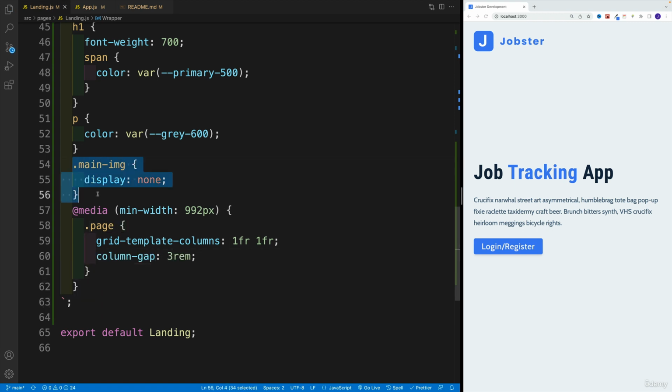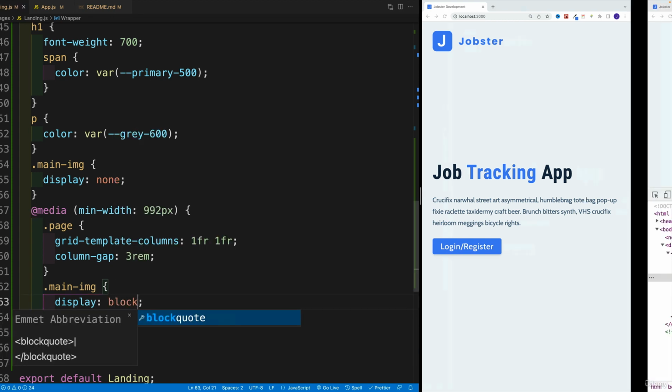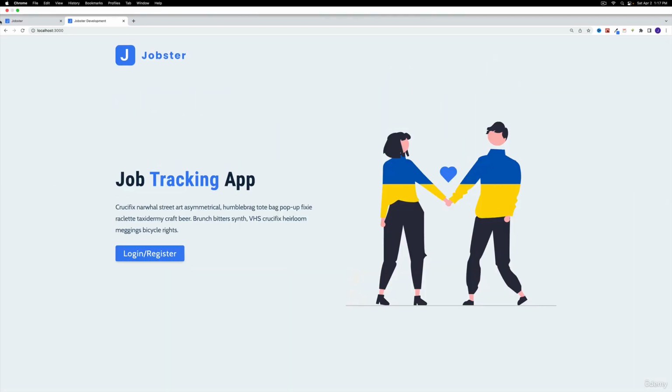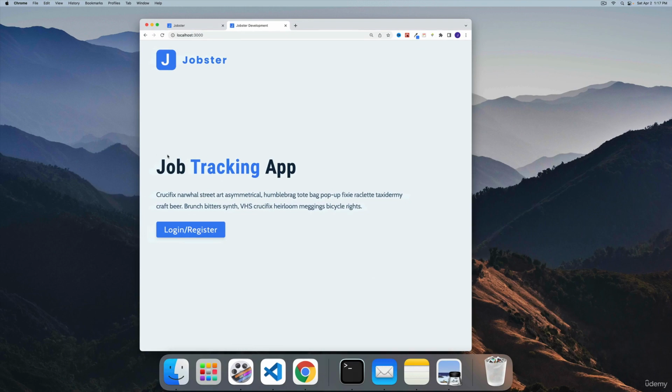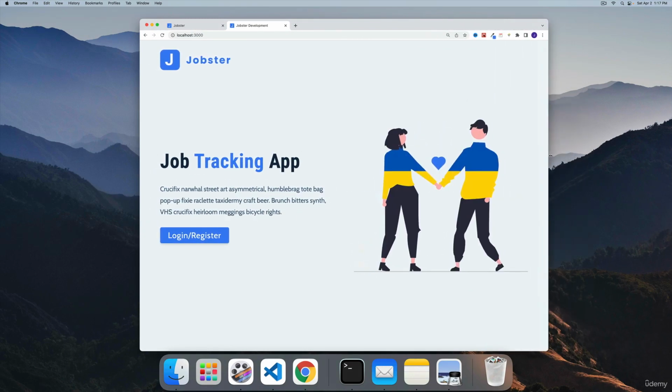And also, I want to display that image. So main img, the class that I was targeting before. And now let's just go with display and block. And if everything is correct, then this is what we should see on a big screen. So now let me make this smaller just so we can see. Yep, that's going to be the look on a small screen, and this is going to be the look on a big screen.